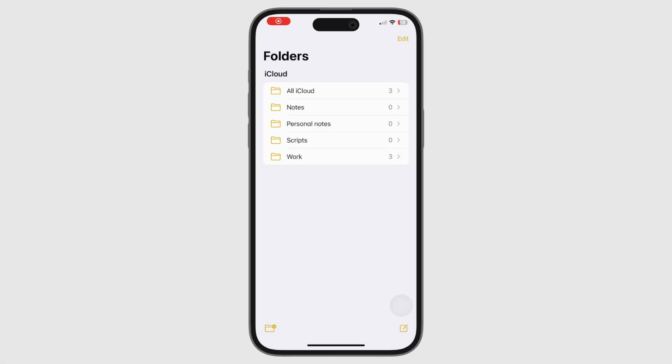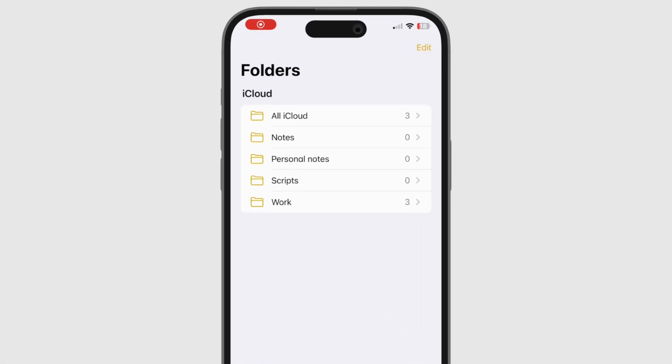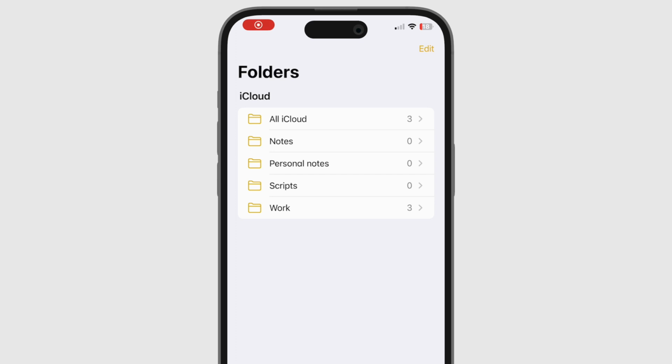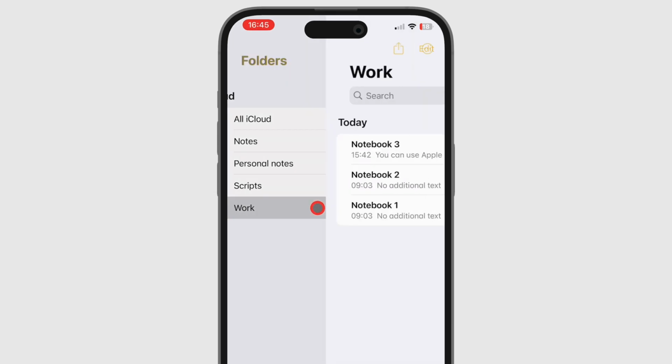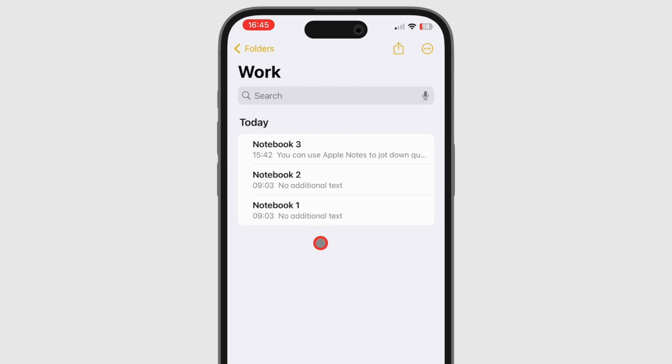Although Apple Notes is a minimalist app, it has a homepage on the iPhone version of the app where you can see all your folders. Tapping a folder opens it so you can see all the notebooks it contains. The folder name appears above the search bar at the top of the screen, and the notebooks in that folder go below that.